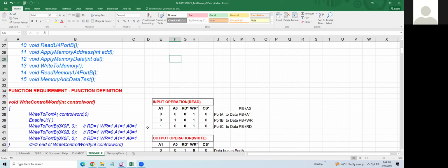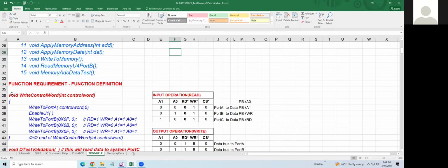Okay. Now, this is the function definition. Why do they say write control word? What control word do you want? I already told you. You want A out, B out, or C in, C out. That comes from the IC control word. You need to enable what you want, and then you write that one here. You see the port A.